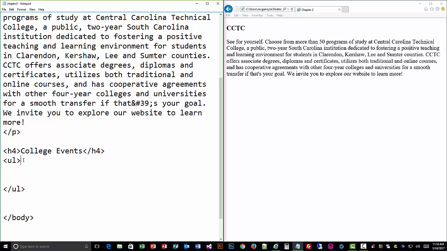All right. Now, so we can tell the web browser what items we want in our list, or what we want our bullets to say, we have to put the tag LI, or list item, and this will create our numbers or bullets that we want for our list. Right.